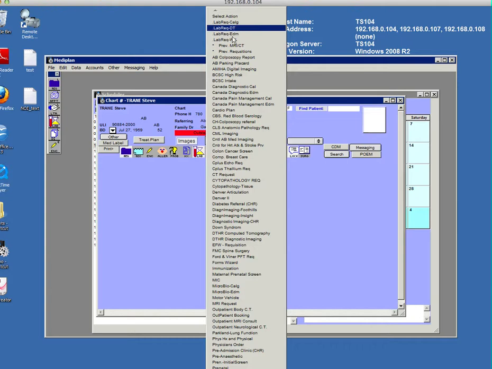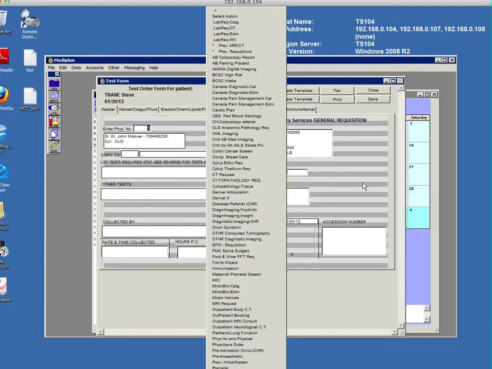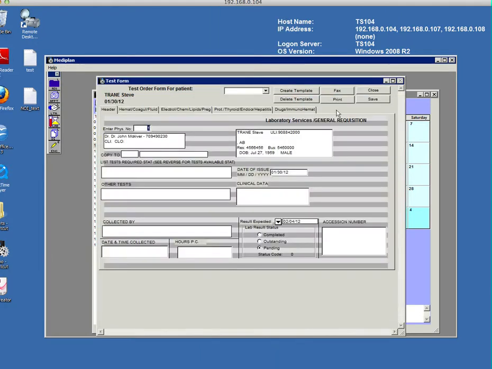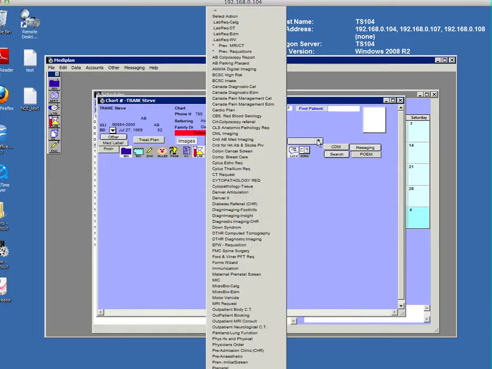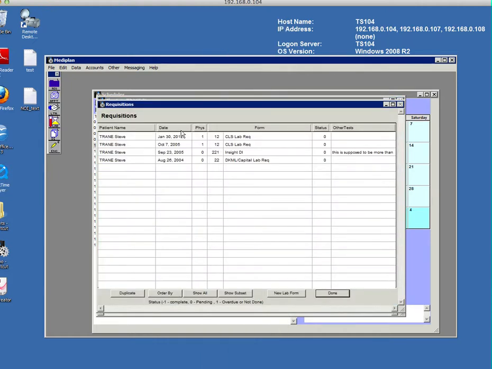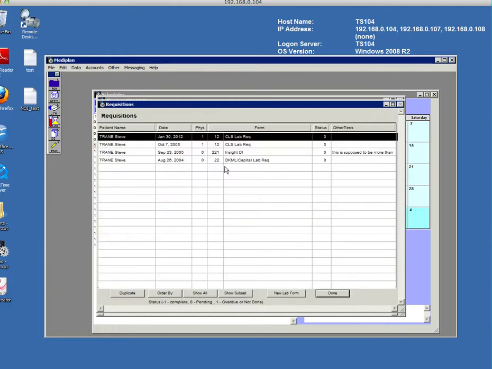We have all the LabRecs. Here are the two I pointed out, previous requisitions and previous MRI and CT. That is because after I choose a LabRec for a patient, and I print or fax or save it, it can then be accessed under that patient's form list under previous requisitions. So I can come in and reprint, look, whatever I need to do on the previous requisitions for that patient.